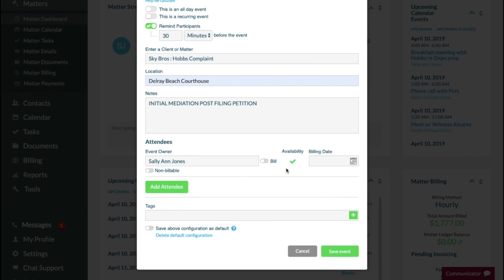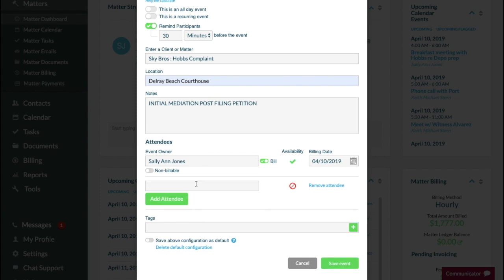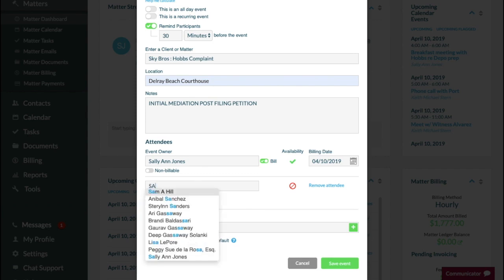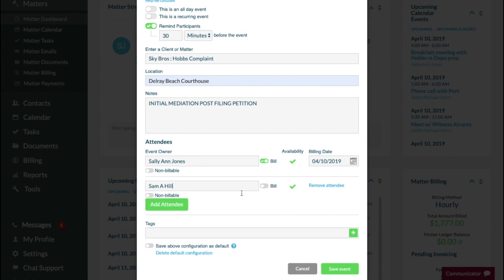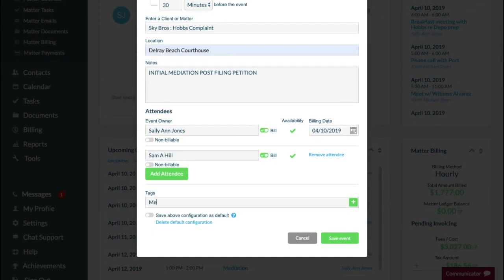Enter the event owner and bill for their time if necessary. Click Add an Attendee if you would like to invite other people to the event. You can bill for their time too. Lastly, add a tag if you would like.